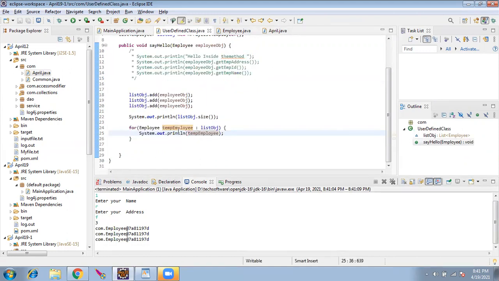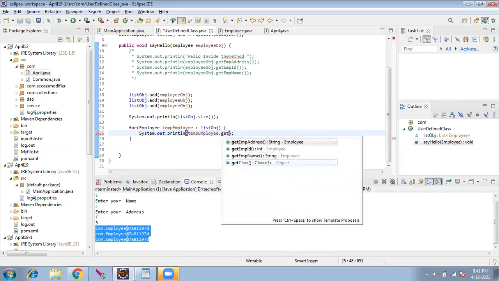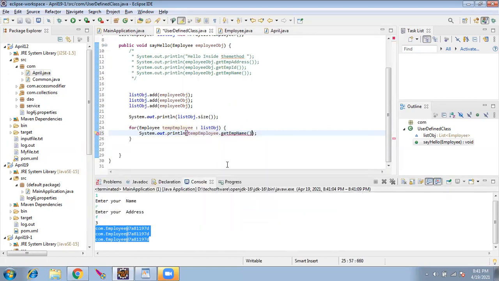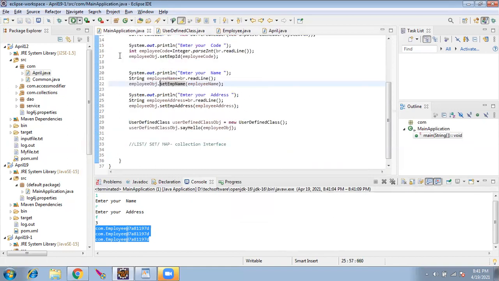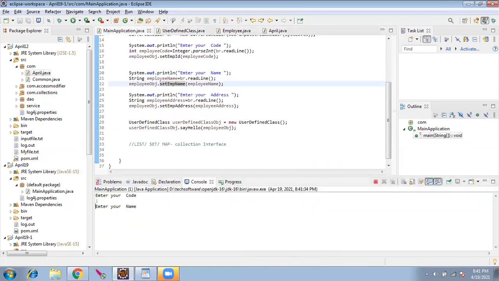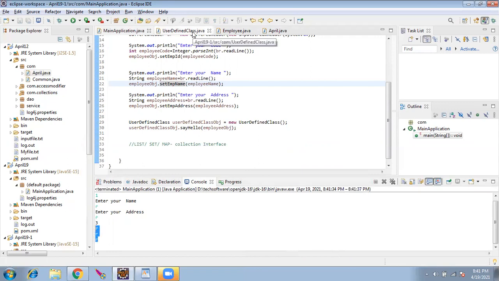So when I try to print an object, I cannot see anything. So I have to see what is the value. In this case, to access the value, I have to use the getter method. From the object, I'll print employee name. Let's see what happens now. 1 R and R, it's printing. The employee name I gave is R, it was added 3 times.